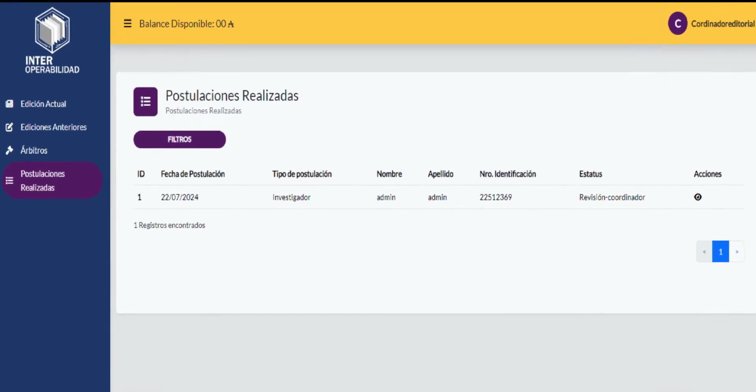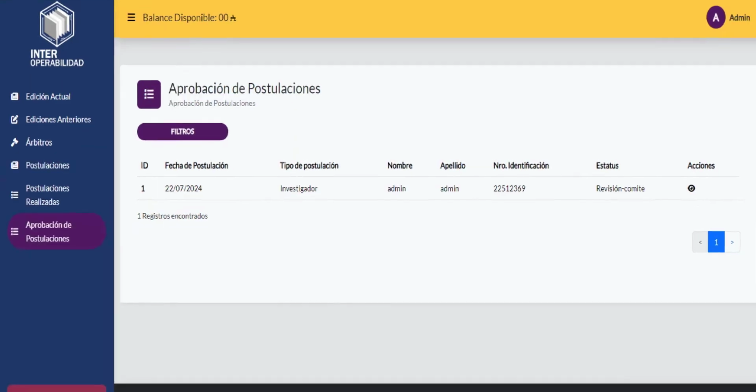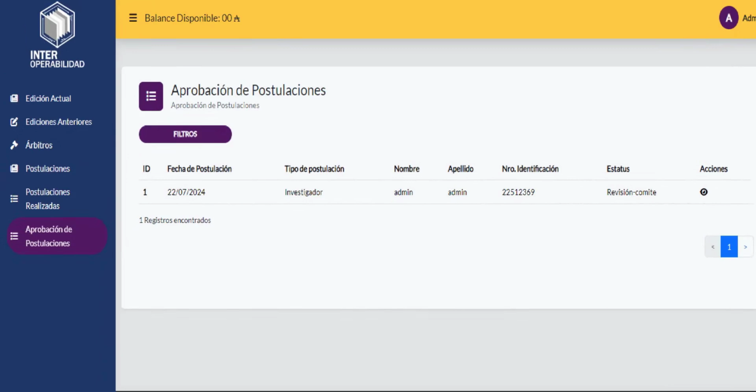Now from the editorial coordinator profile, this screen shows a list of the applications made. It contains the following data: ID, application date, application type, first name, last name, identification number, status, and actions. A side menu is also shown with current edition, previous editions, referees, and nominations made, and at the end the exit label.